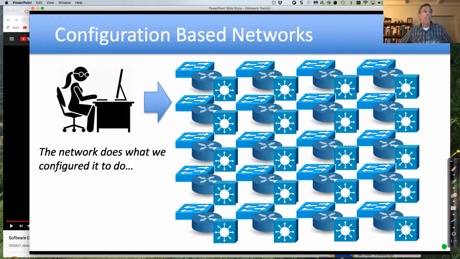And why do we do these configurations? Well, we have a business intent. We're trying to take the intent of the business, the policies that they want to apply to the network, and then use this myriad of protocols and configurations on a whole bunch of devices and hope that at the end, this is what our network does. So the network does what we configured it to do, we hope.